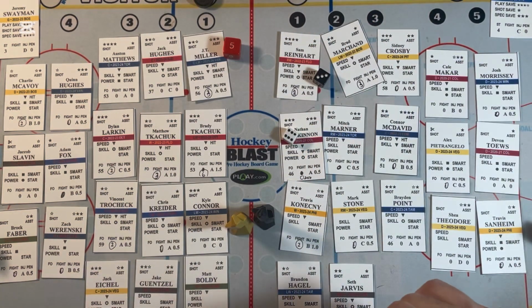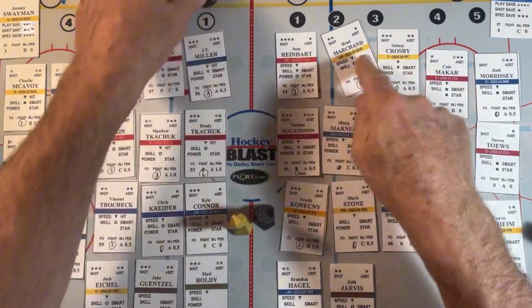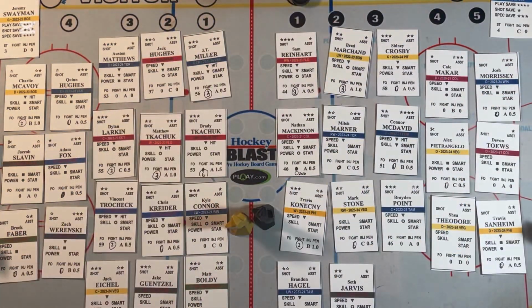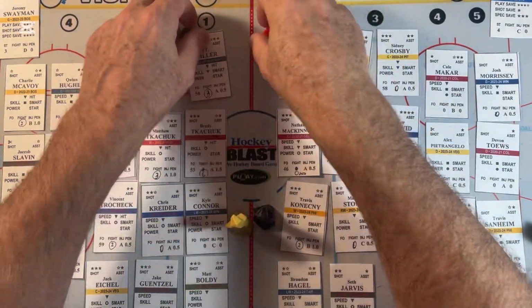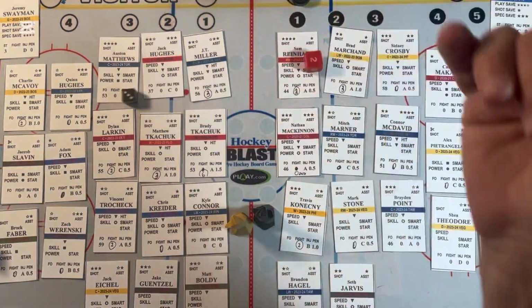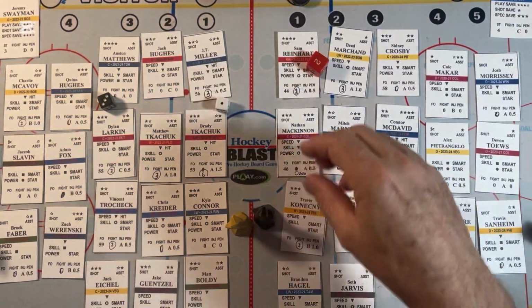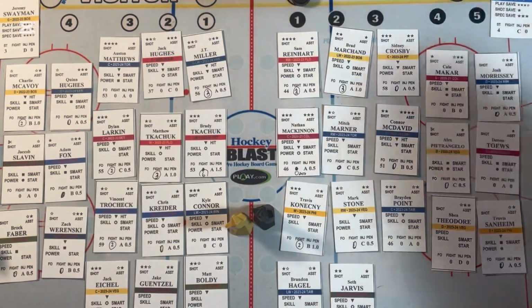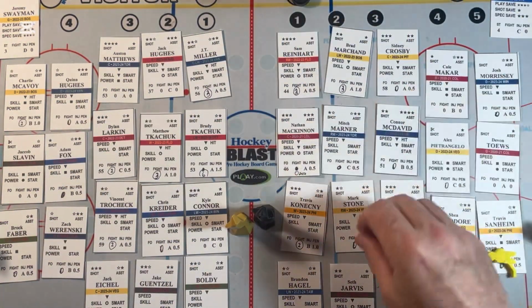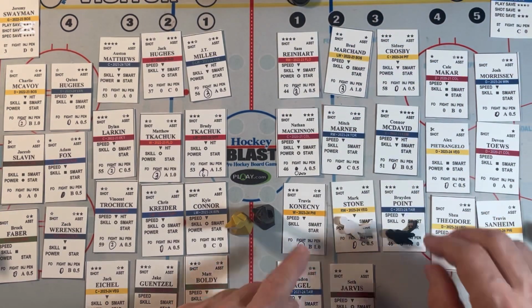I'll just roll here. We got a 9, and it is going to go over to the home team. They're going to get a shot on net. So here comes Canada with a shot on net after the face-off, and it is a 7, so we're going to the secondary chart for the shot, and a 4 is going to be a 5-2-3. So it is going to be Sanheim over to Stone to Point.